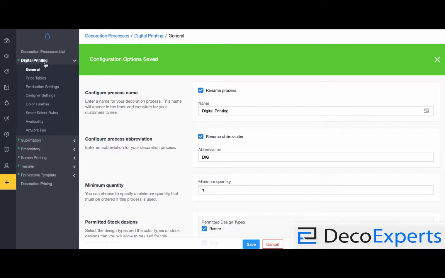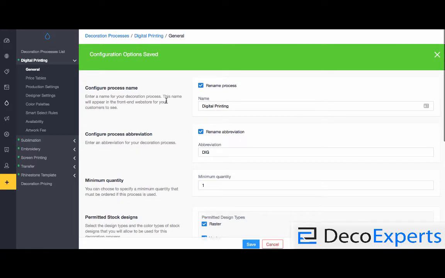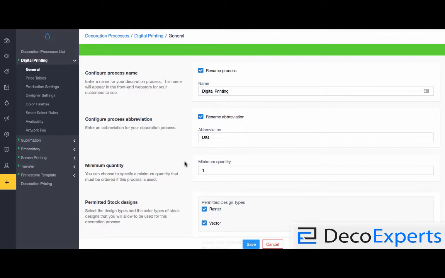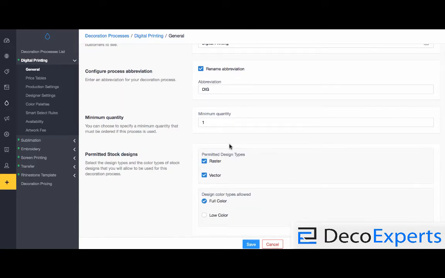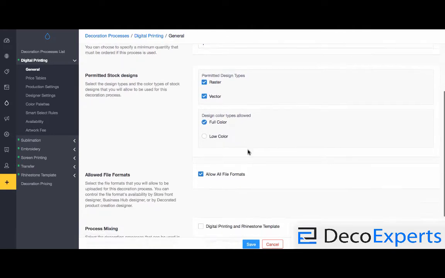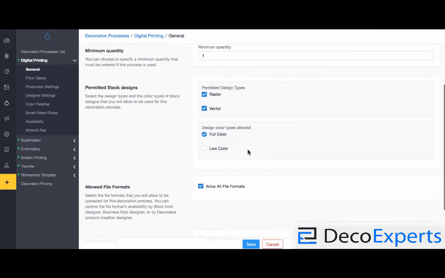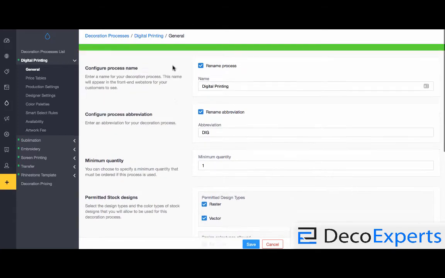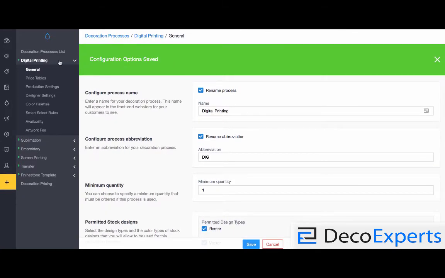So the thing about digital printing, or essentially DTG or wide format, if you needed to offer both on your Deco Network, both of them have no minimums 99% of the time. Both of them don't care if they get a raster or a vector, and it can be full color, and they don't care about the file formats. So we can piggyback DTG and wide format at the same time if necessary.